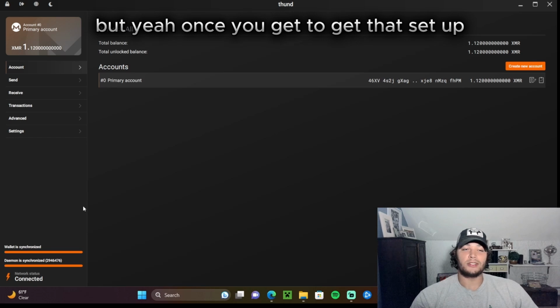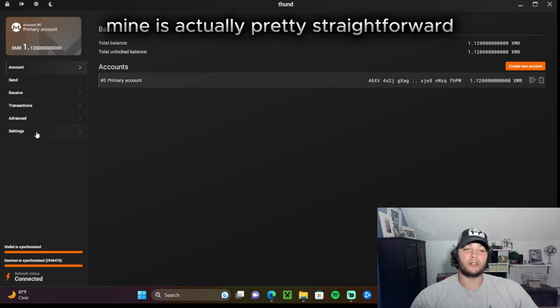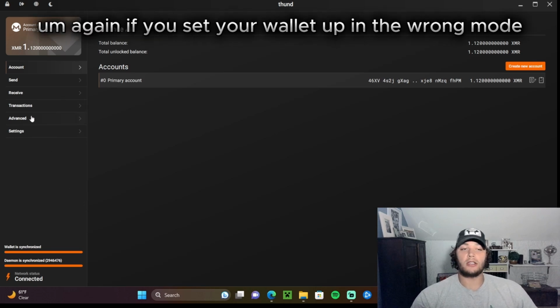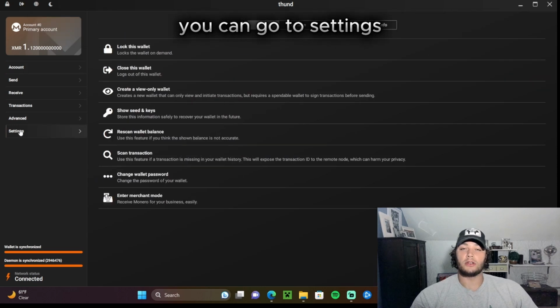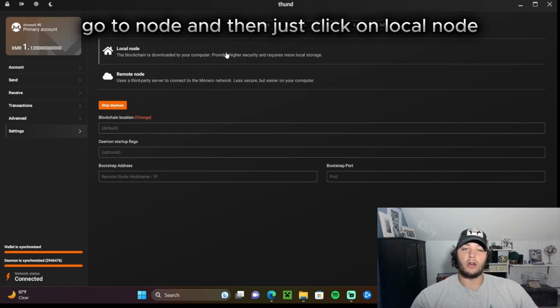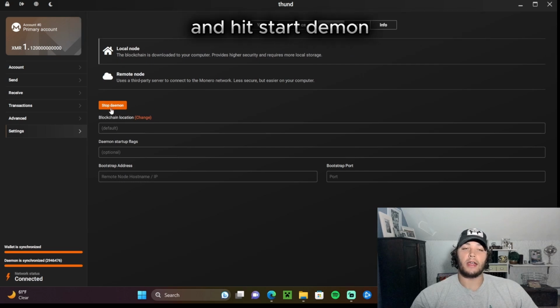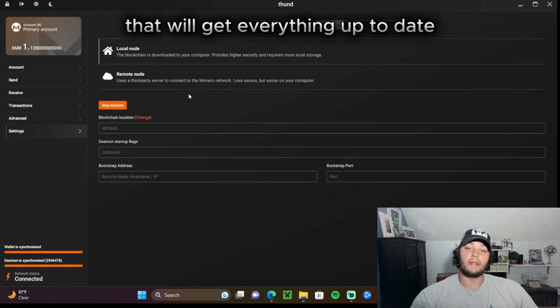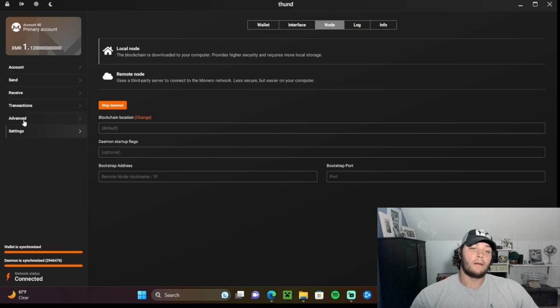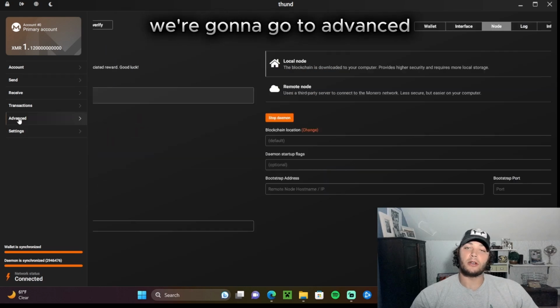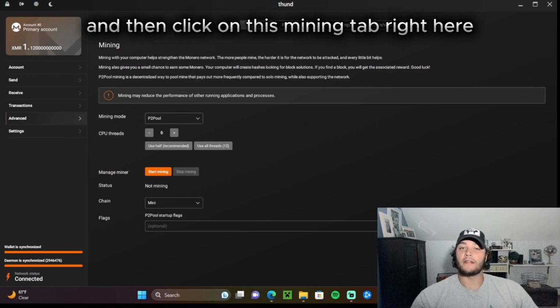But once you get that set up, mining is actually pretty straightforward. Again, if you set your wallet up in the wrong mode, what you can do is go to settings, go to node, and then click on local node and hit start daemon. That will get everything up to date. But yeah, so to start mining, we're going to go to advanced and then click on this mining tab right here.